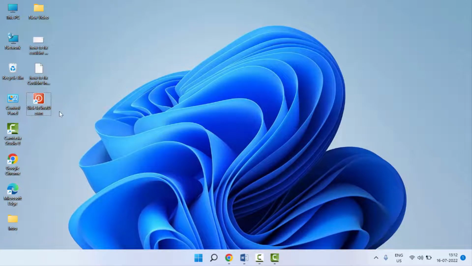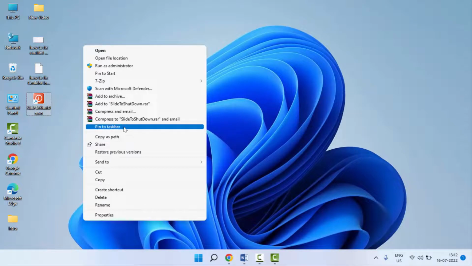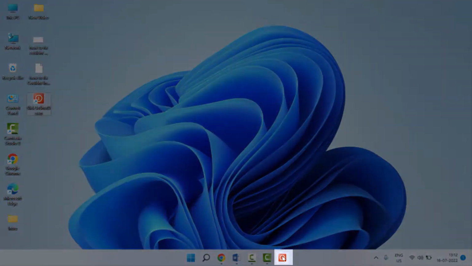That's it. Now if you want to pin this shortcut on your taskbar, you can also do it. Just right click on your shortcut, go to show more options, and here you can get the option pin to taskbar. Just select this. Okay, now as you can see in my taskbar the shortcut was added.